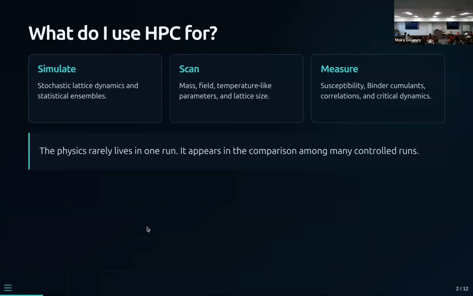Because of this nature, when I measure or work with this phase diagram, of course I need to collect a lot of statistics, right? And this is why my physics never really lives on a single run. As I move through this parameter space of temperature, density and volume, I also have to perform multiple runs and then collect them into some output. So my physics still lives in the actual comparison among many controlled runs, not only a single run.